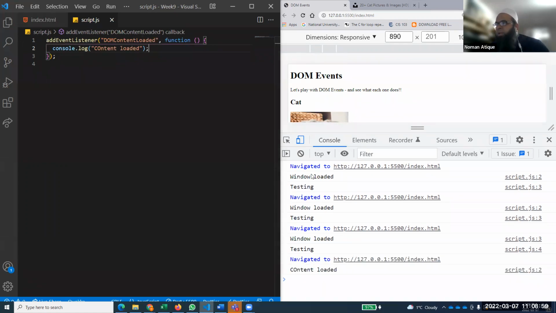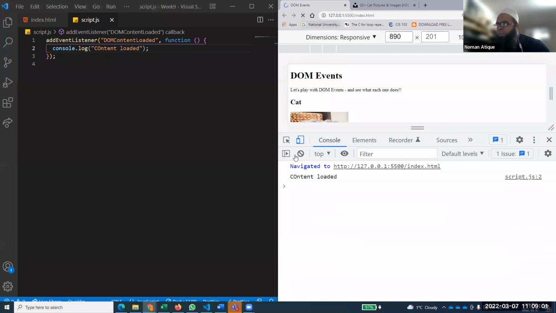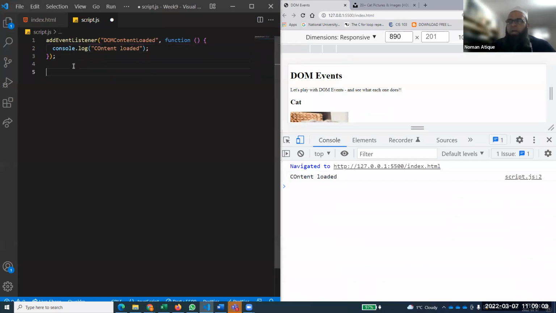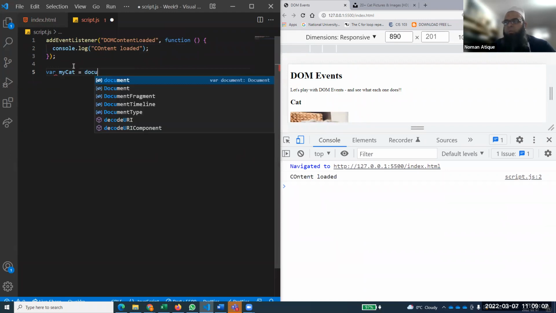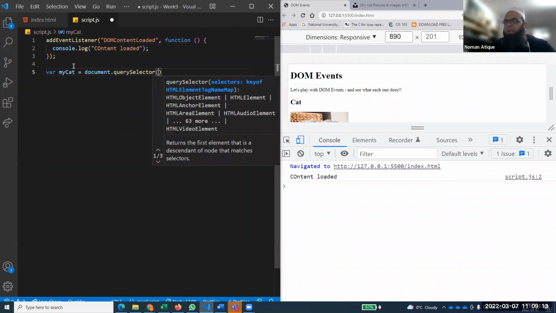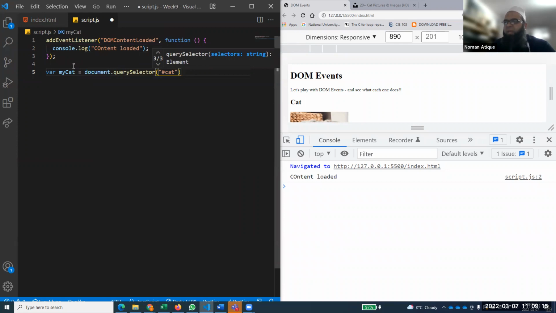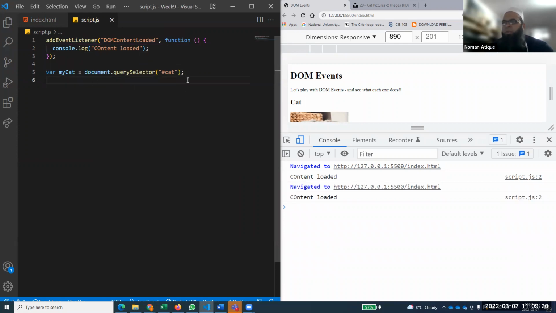Okay, just clear that for a second. So it says content loaded, good. Now I'll just do the same thing again. var myCat equal to document dot. I had to just cut and paste that. Anyhow, querySelector and hash cat we have. That was cat, if I remember correctly, and it will just show me.